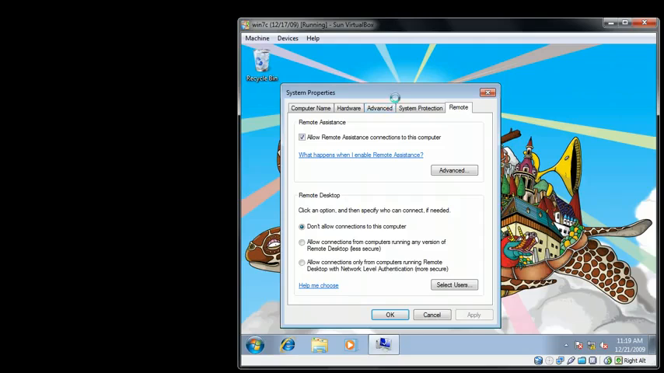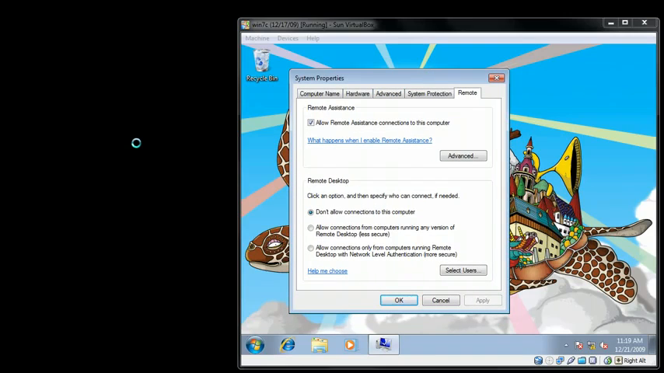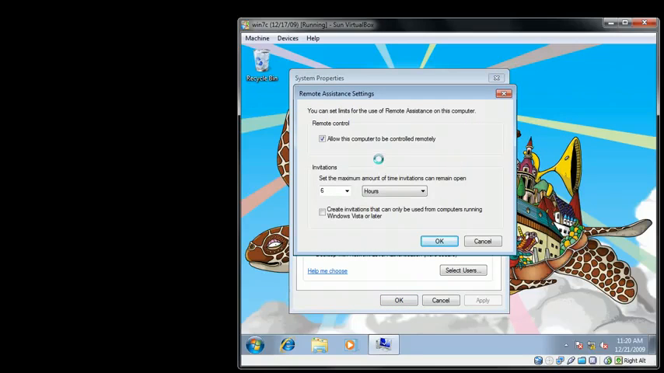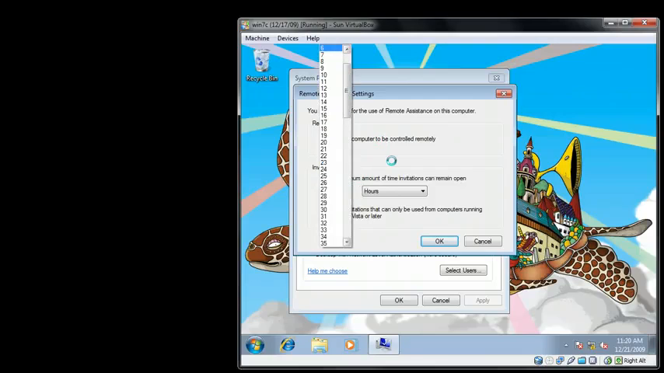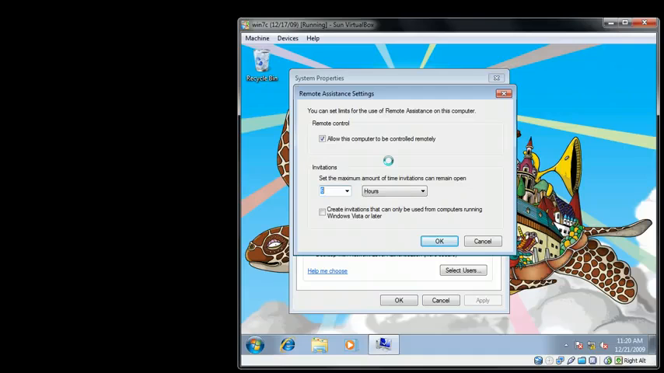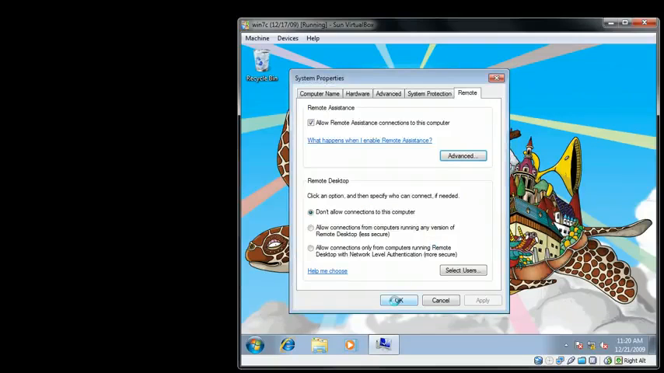If you're on XP, you're going to get a window like this one. So just click on the Remote tab, and it's probably already checked, but make sure it's checked. It says Allow Remote Assistance Connections to this computer. There are advanced settings that you can do as well. You can check to allow the computer to be controlled remotely, and set the hours that the invitations are good for. By default on 7 it's going to be 6 hours. After 6 hours I'd have to send another remote assistance invitation.